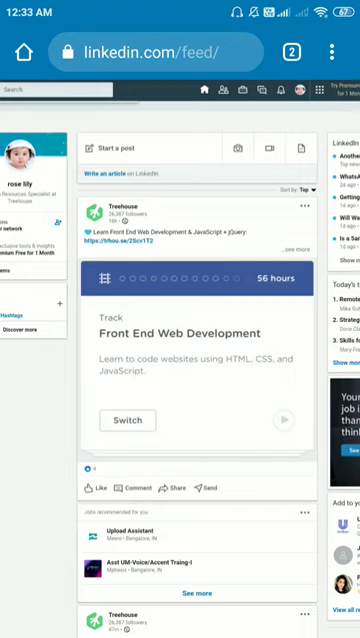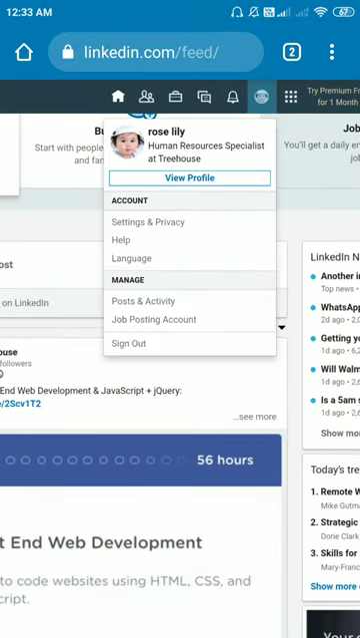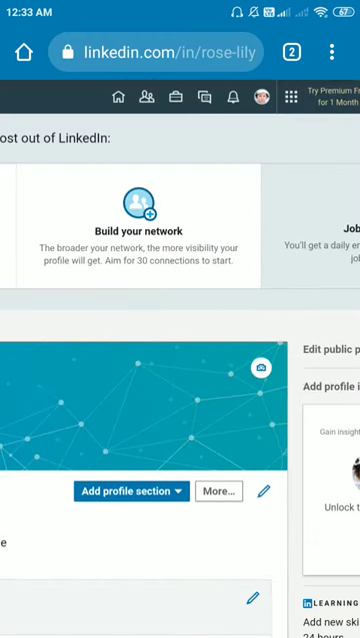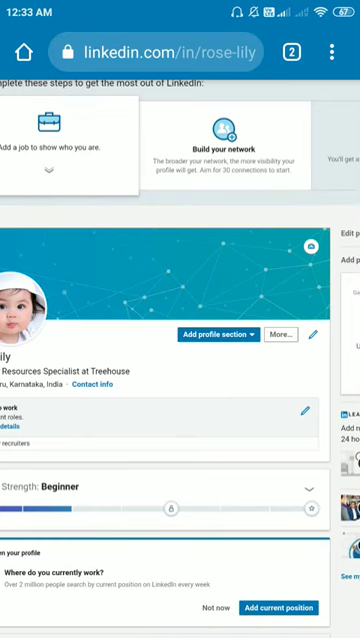Guys, please log in to www.linkedin.com. As you can see, I have already logged in. Once you have logged in, on top you can see your profile pic. Please click on that and click on view profile. You have to use this on desktop only, because in the mobile app you won't be able to change it. Make sure that you use desktop to change it.